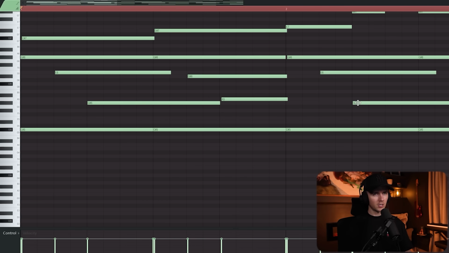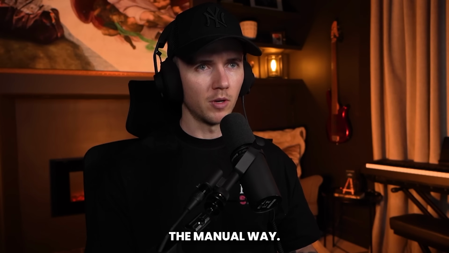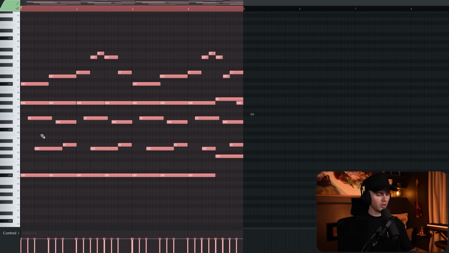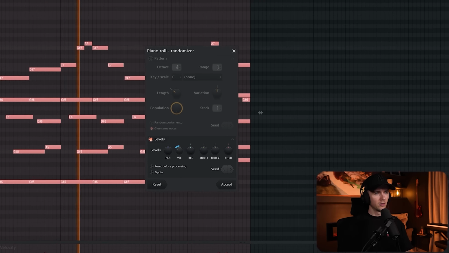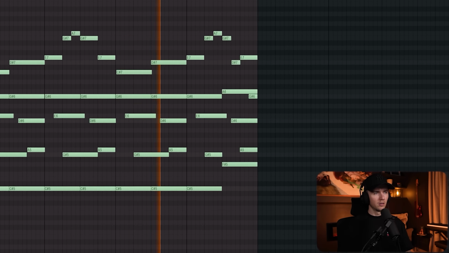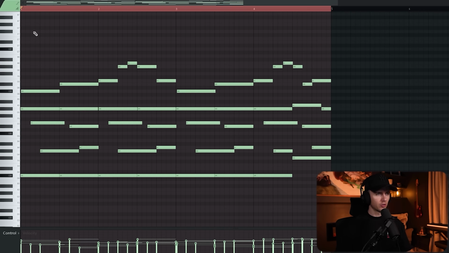The shortcut for this is like Alt and S, but I just prefer the manual way. Same with the velocity, so we could press Alt and R and this will just randomize it. Already sounds a lot better. Let's pitch this down an octave too, so controlling down.